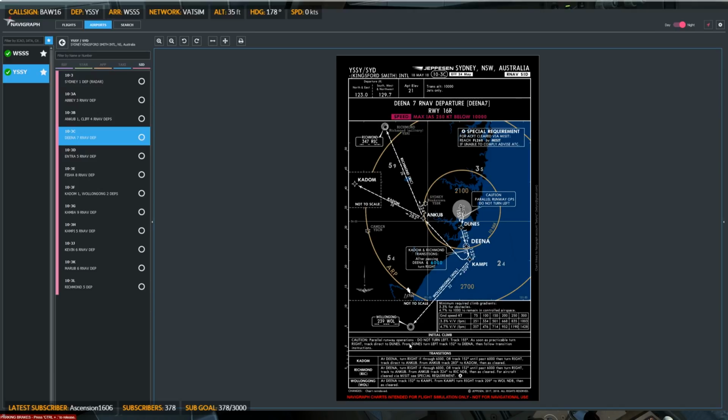Caution, parallel runway operations. Do not turn left. Track 155. Blah blah blah. So it's 16 right, heading 155, and then a right turn to Duns or Dunes, I don't know. Then left to Dina. Then right turn to bypass Campi, direct to Ancub, and then up towards Richmond. That's the VOR, or the NDB even, Richmond.